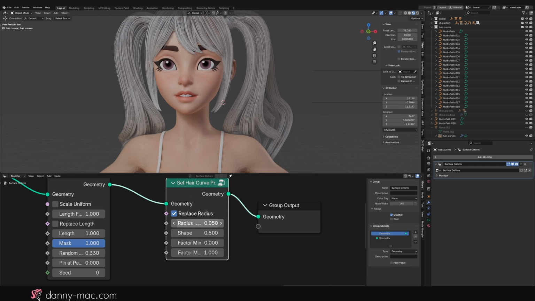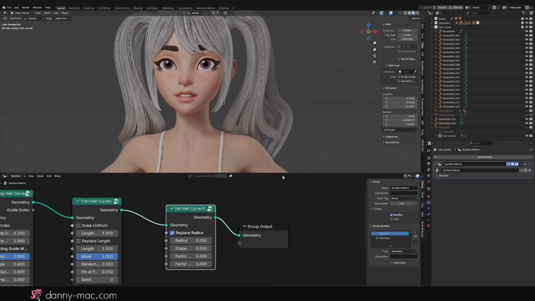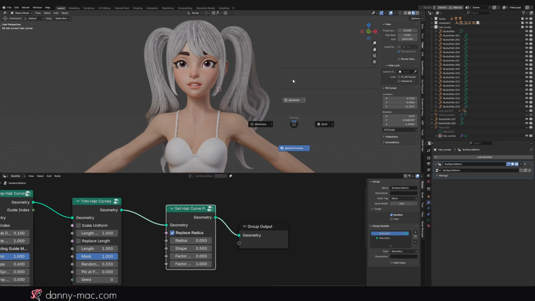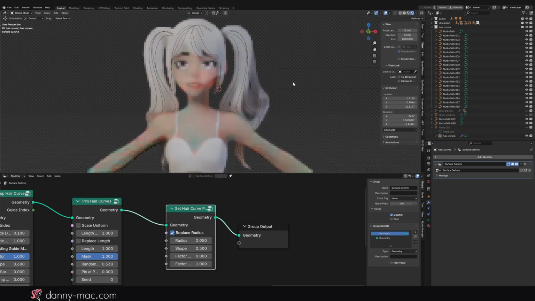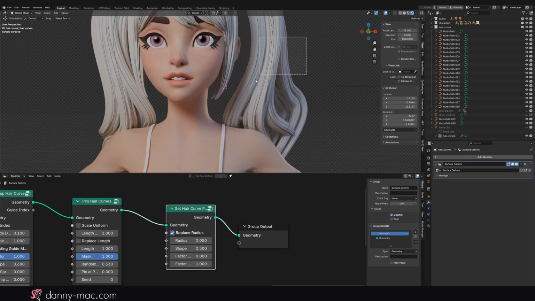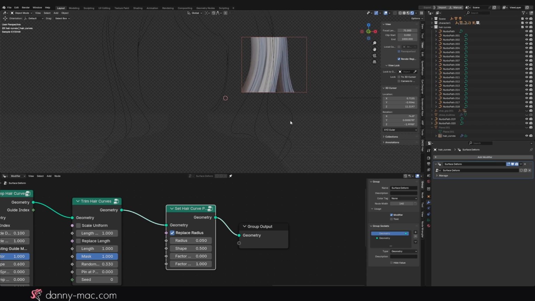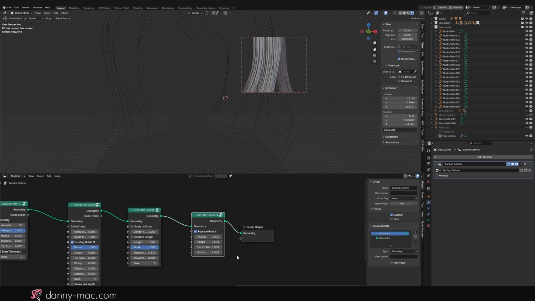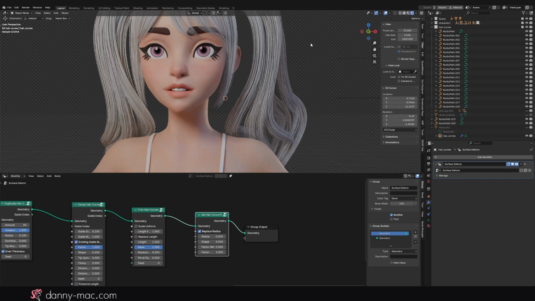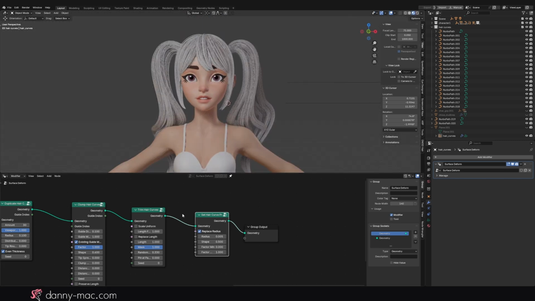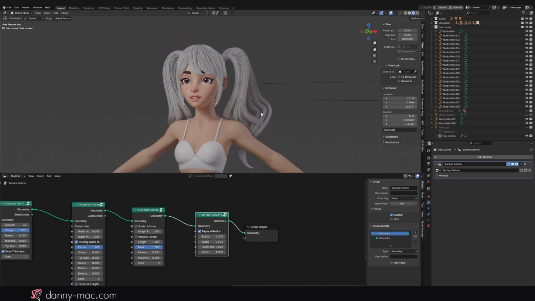So something to mention is that actually this only affects how it looks in Cycles. So if I go to rendered, you'll see these hair curves are looking really thick now. I'll just render that area. Whereas if I set this to 0.005, the hair strands go much thinner. So another setting to play around with. I'll just get rid of that. So now we have something that looks slightly more like her.